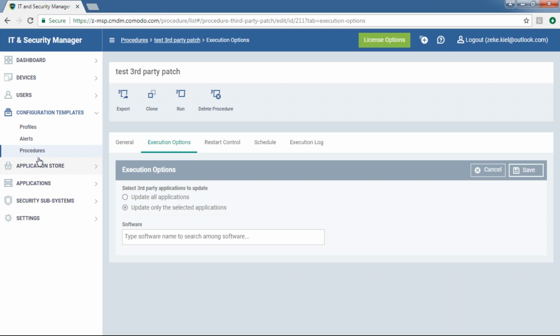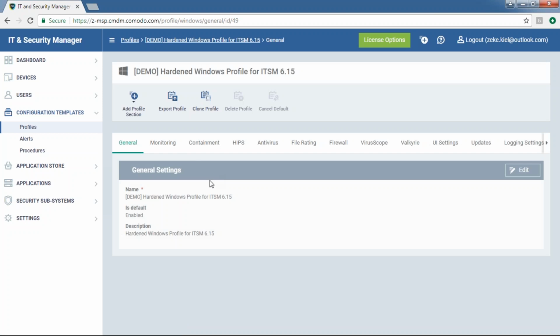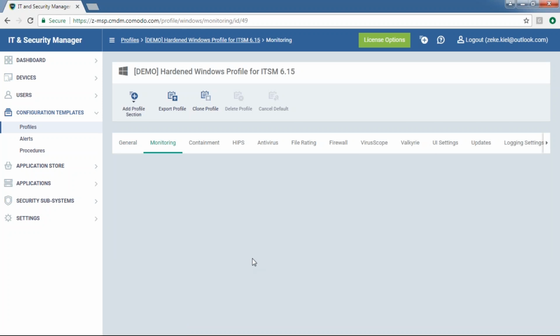Right, so that's all for the procedures. All right. So next, we're going to discuss the monitoring of a profile. So this is what you'd been seeing from my notifications window earlier about the monitoring. Now let me open this up right here and go to the monitoring tab.